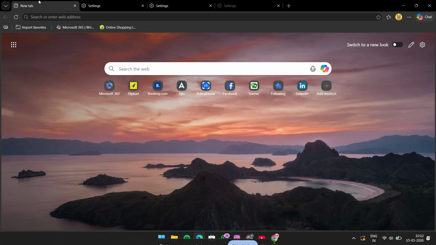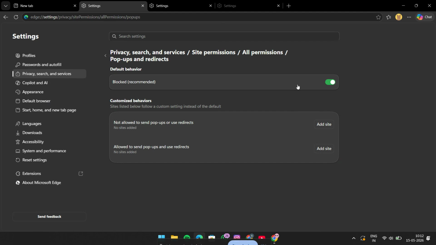From now on, Edge should block more pop-ups while you browse. If a website still needs pop-ups for something important, you can always come back to this same setting later and make exceptions for trusted sites.